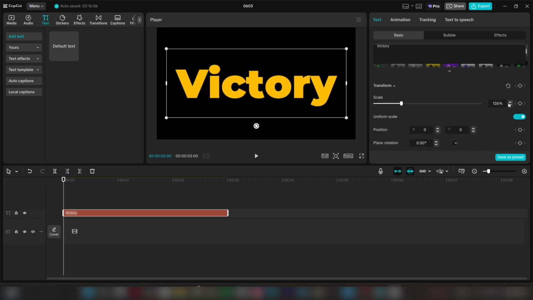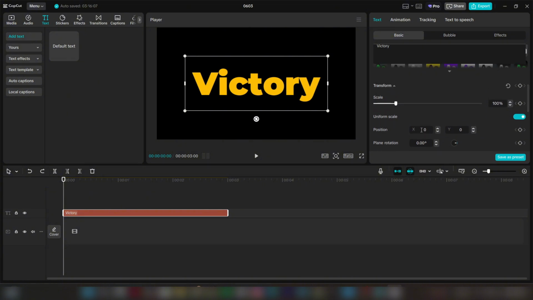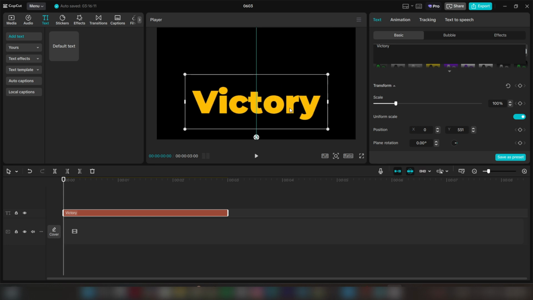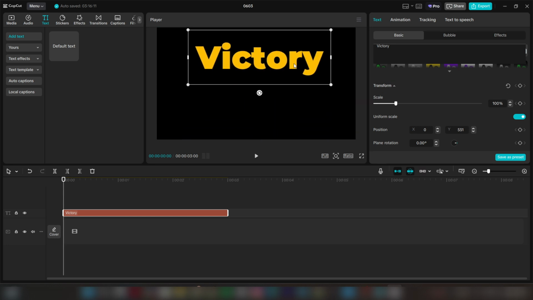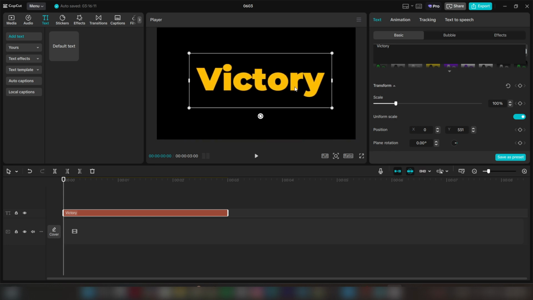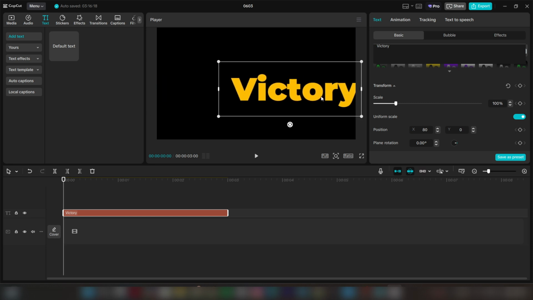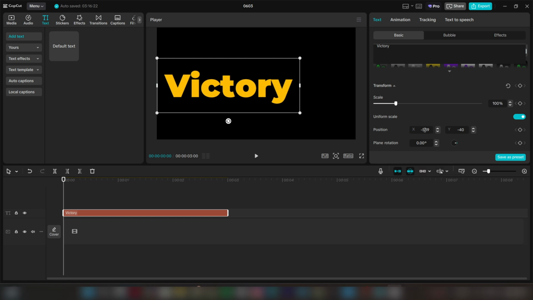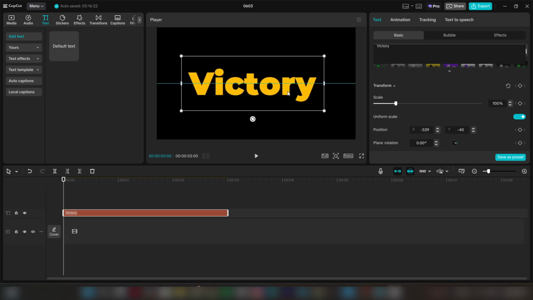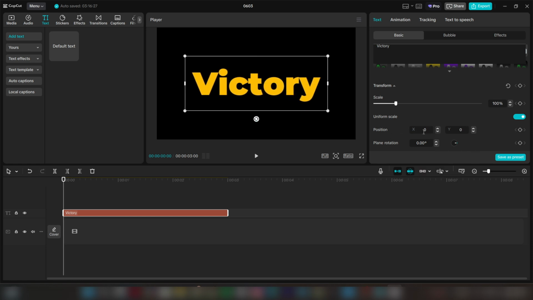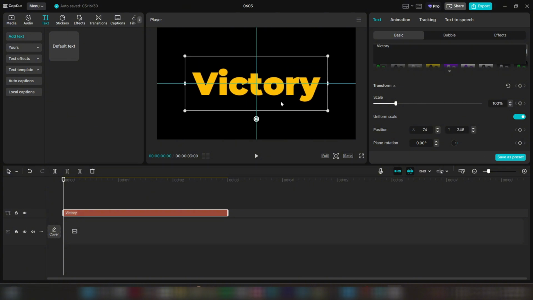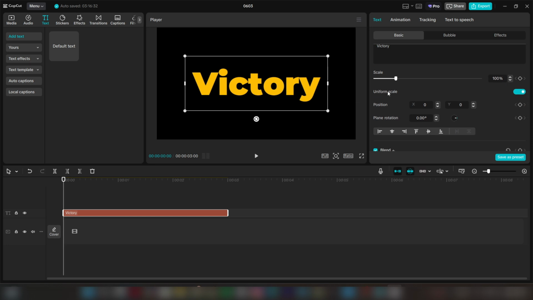So this is scale, which is also size. You can use that. Then also position. So you can see X and Y. Like I told you before, up and down movement means Y position, and left and right means X position. If I move it to the left, you can see that the X position has changed. If I move it up, the Y position has changed. So it's X and Y. It's simple like that. Then this is rotate.